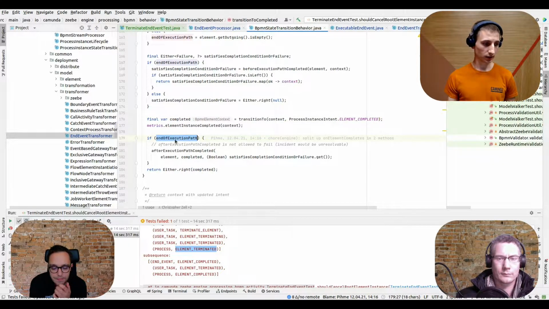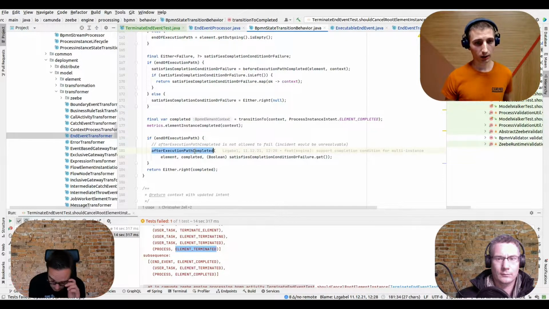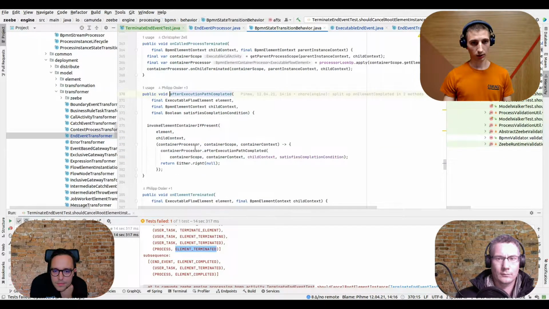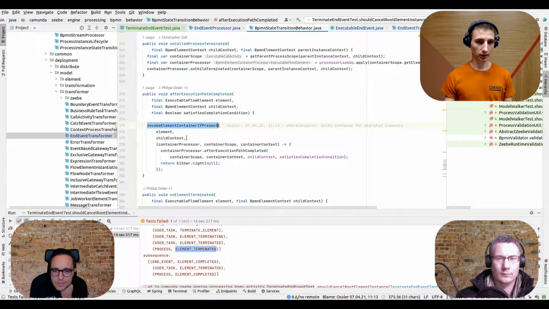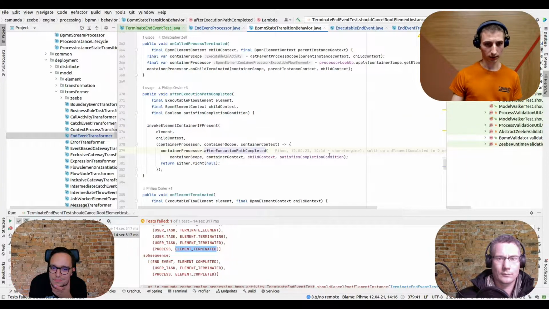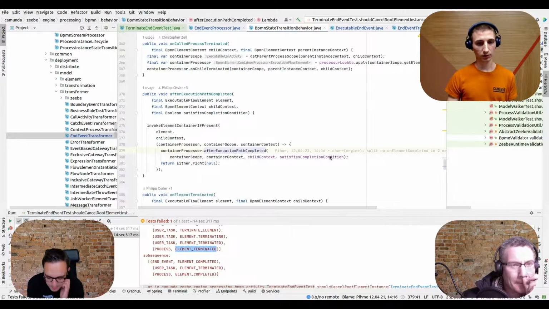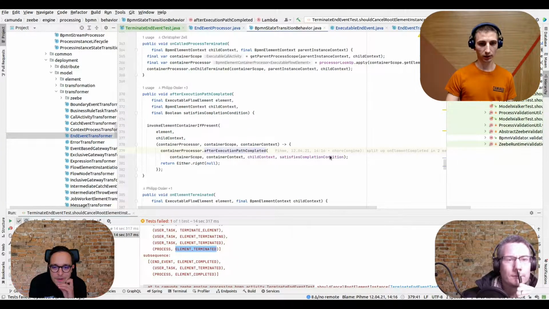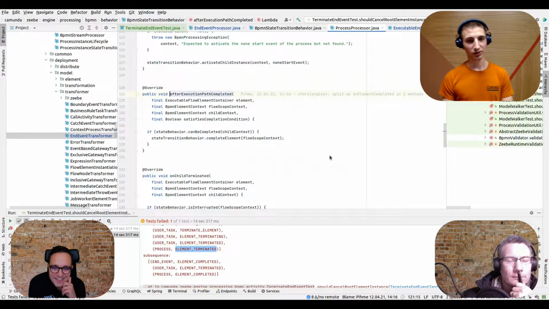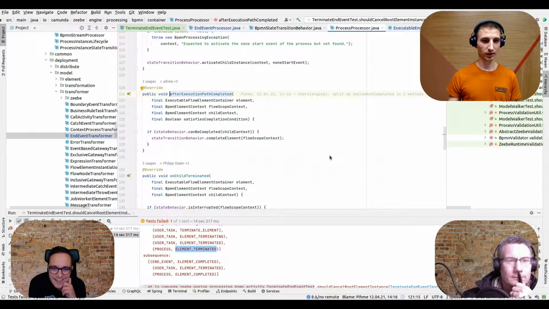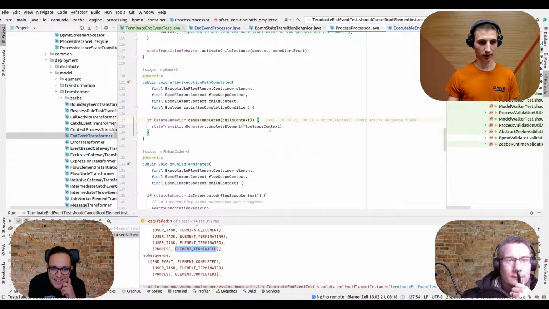And if it's the end, like for the end event, then we follow this method. Here we go to our container, so our flow scope, and invoke a method called after execution path completed. This is implemented by all the container processors: for the process, the sub process, multi-instance, event subprocess, and call activity, the containers which can have children. So going to our processor, now checking what's happening here.